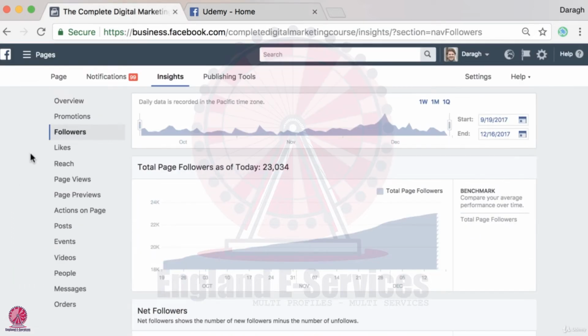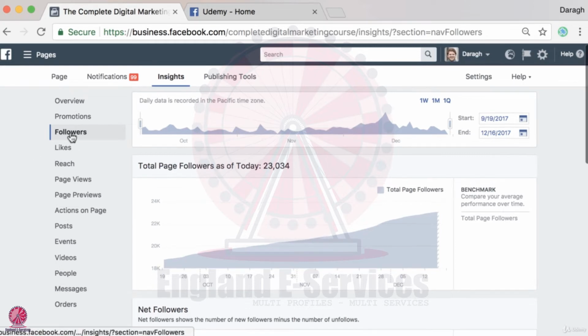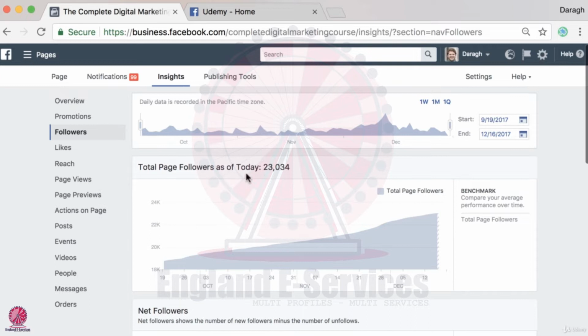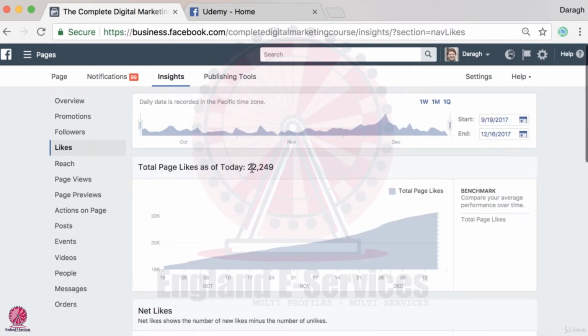I think in terms of a business, you shouldn't really be too worried about this. The number you should want to be focusing on is actually the followers, because the followers have opted in to see your content in their news feed. And if we look at the numbers here, I actually have more followers, 23,000, than page likes.